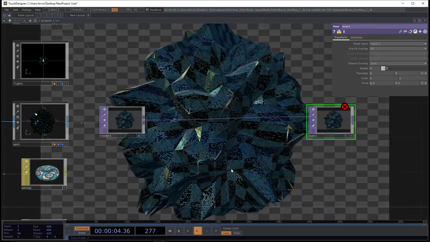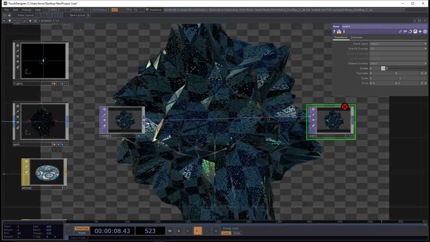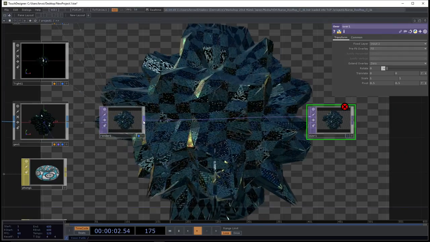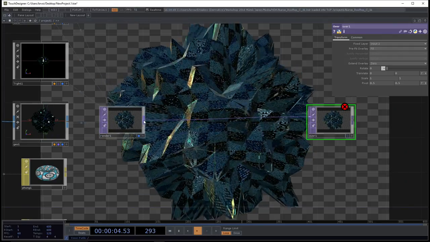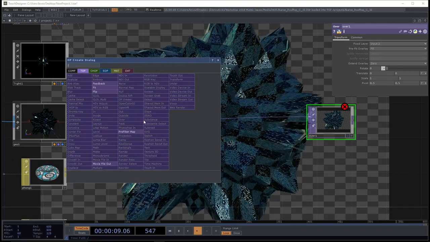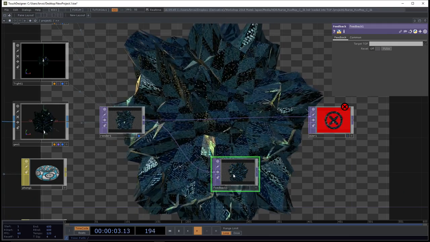And next, let's create a separate chain with a feedback top. And to create a separate chain, I usually middle mouse click on the output, find the feedback, and then I can just place it.